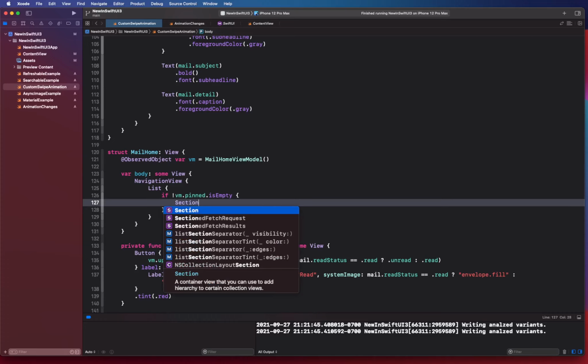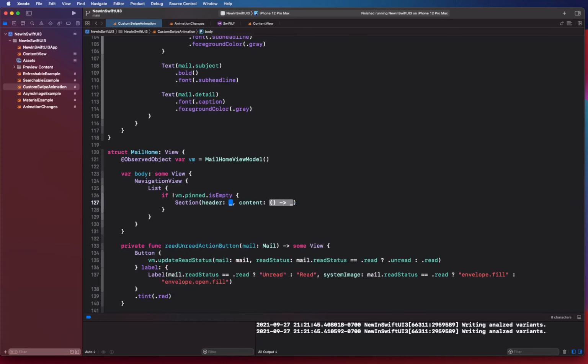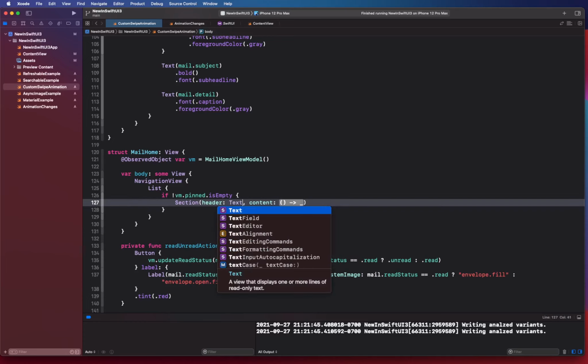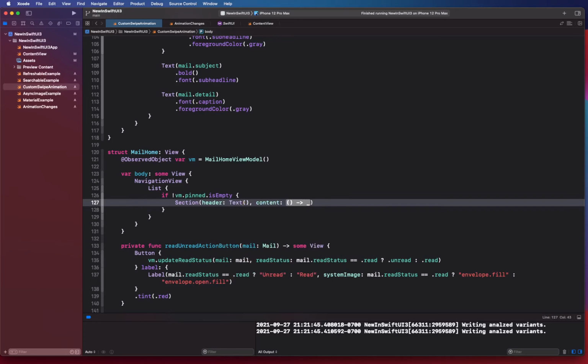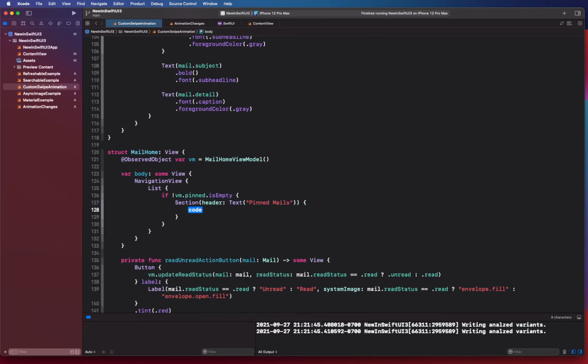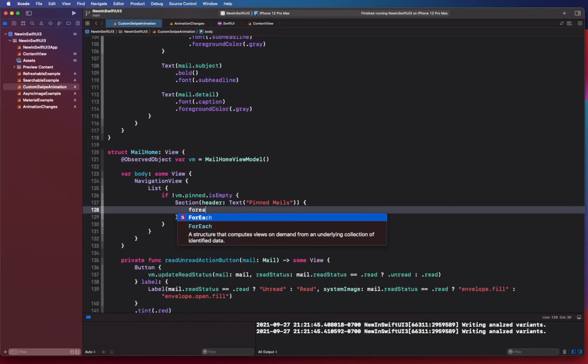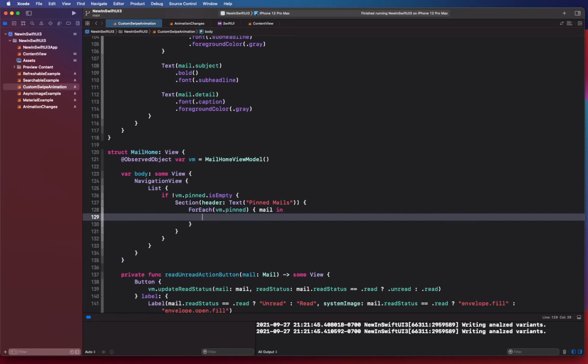But if pinned is not empty, then show this section with the header as pinned mails, the name of the header, and for the content we're gonna have a for each, which is gonna go over all the pinned items, and it's gonna give us access to email, and we're gonna simply call our mail cell here, passing the mail that we have received from the for each.